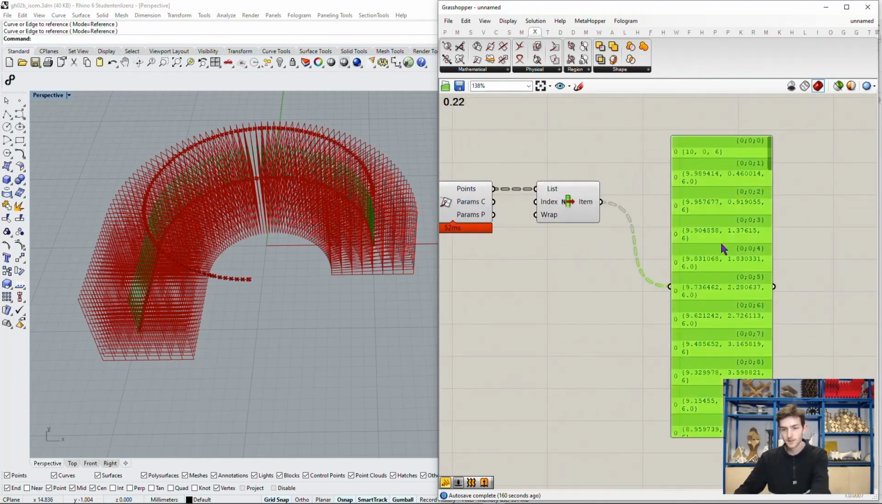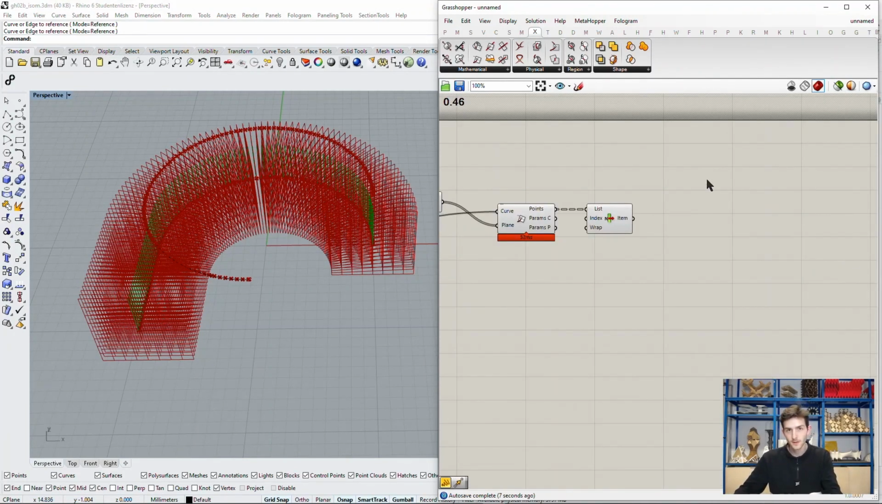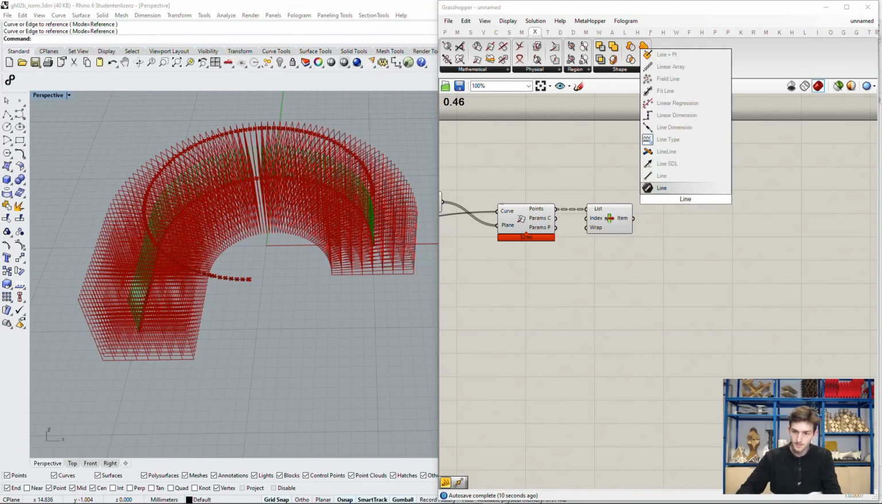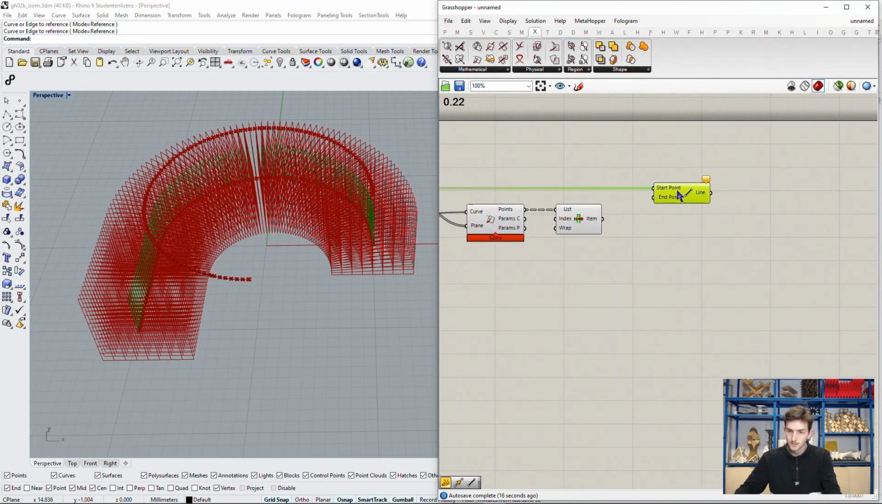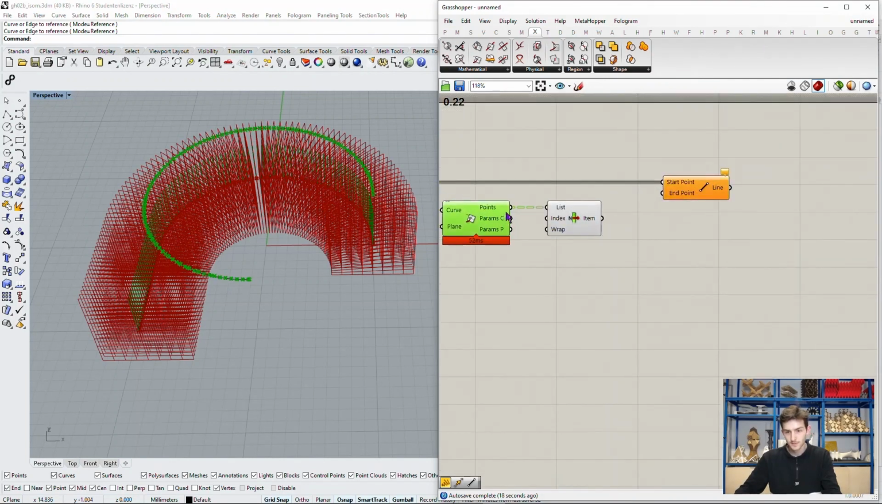We don't need the panel anymore. We can now connect these points with a line starting from the points on the lower curve to the points on the upper curve.